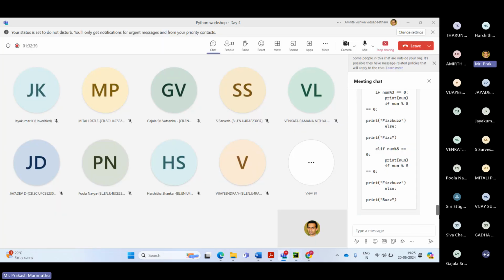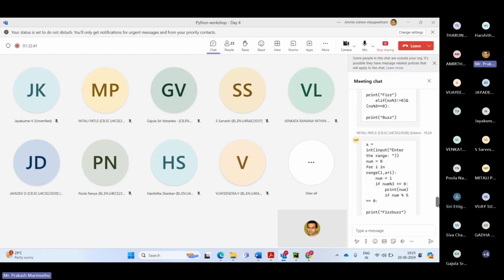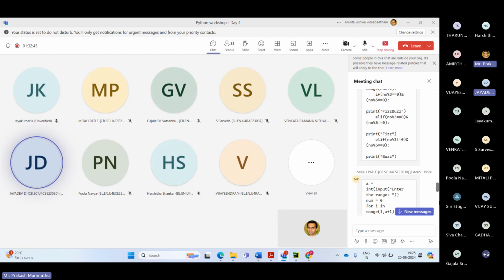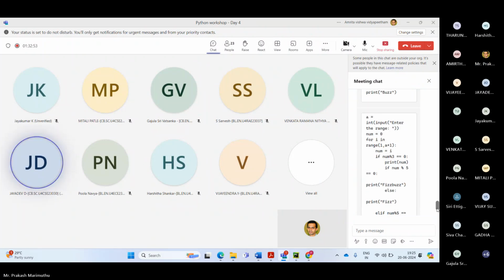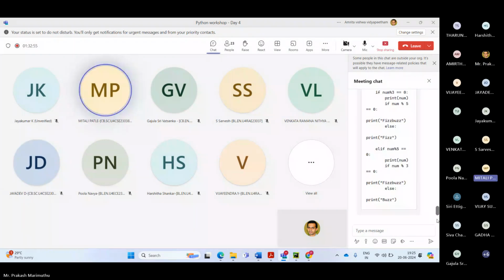Who has given this Fizzbuzz problem? I think it's not running accordingly. Mithali: Sir, it's not running properly. I'll check it once more. Jaydev, it should print 1, 2, fizz, 4, buzz, like that. Okay, sir. Sir, the one I sent now is the corrected one. It's working?